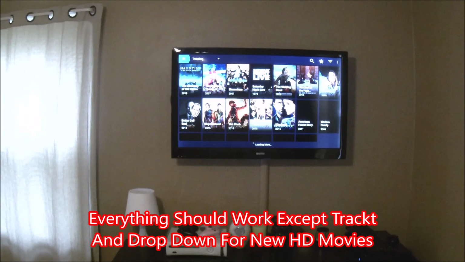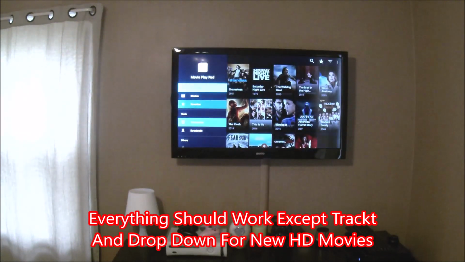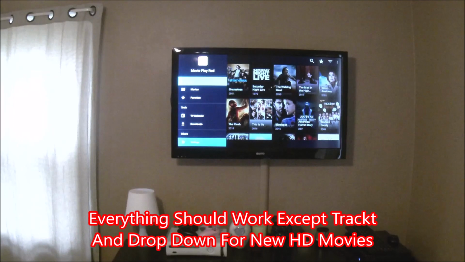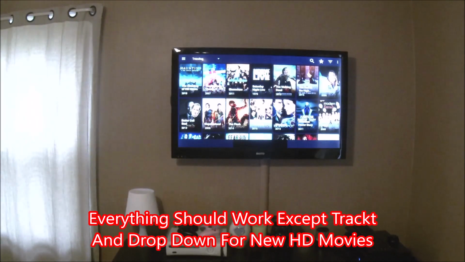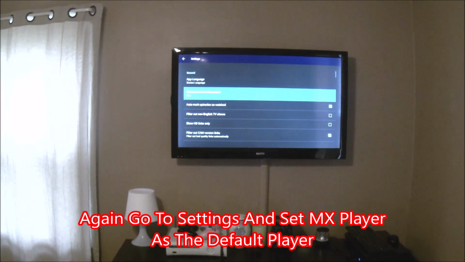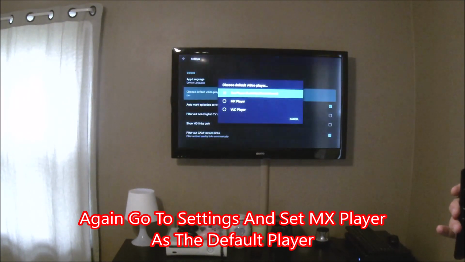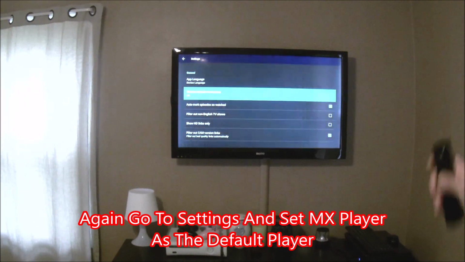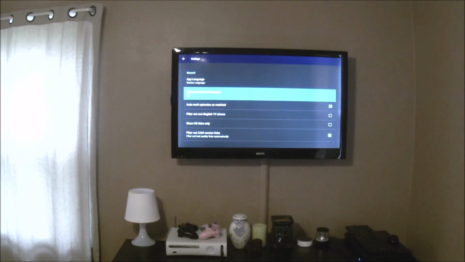I'm going to go to Settings in the top left. Go down to Settings. Now we want to make sure that the default player is MX Player. MX Player. So now what we've done is installed Downloader.